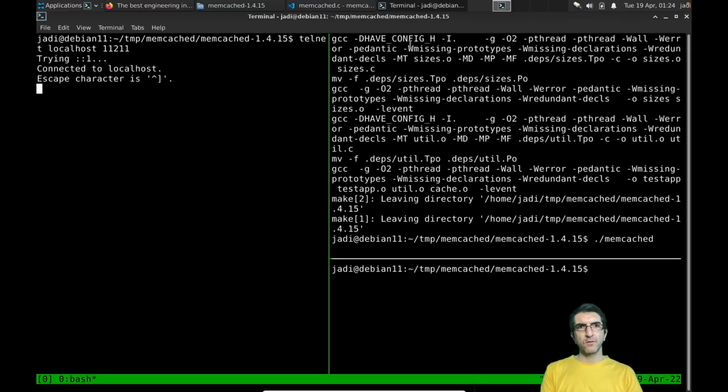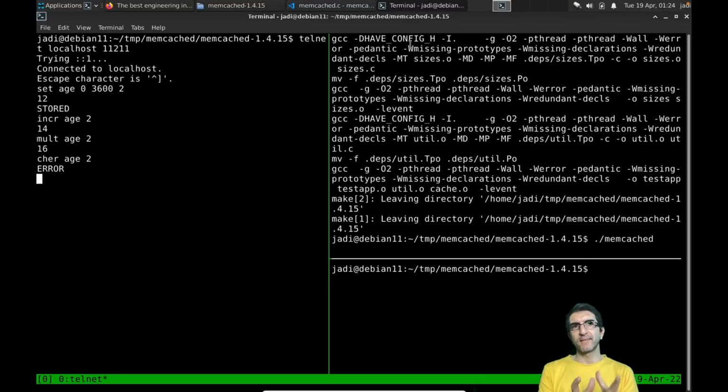I can run it. I can do my telnet thing. I can try this, give it 12, and then say increment age by 2. Then say multiply age by 2. Our command worked, because if I say something wrong, I will get an error. So multiply is working, but it is adding instead of multiplying. In general, it's very, very good. We are one step forward, but we are not differentiating between increment and multiply. I can do a decrease age by 5 to make sure that decrease is still working.